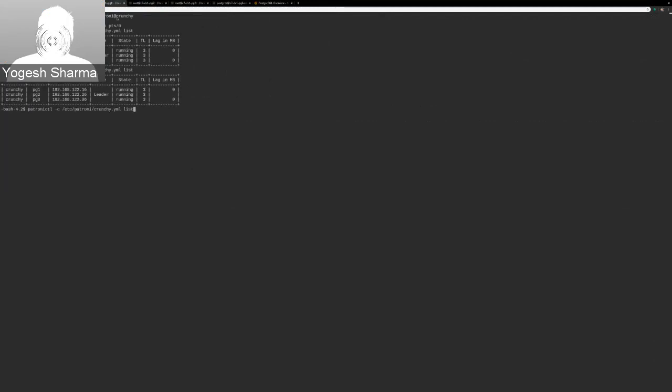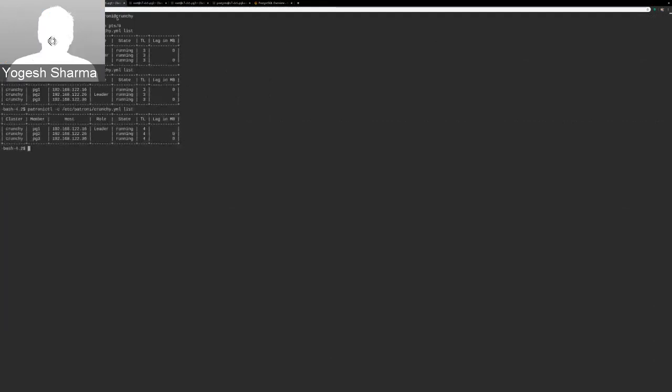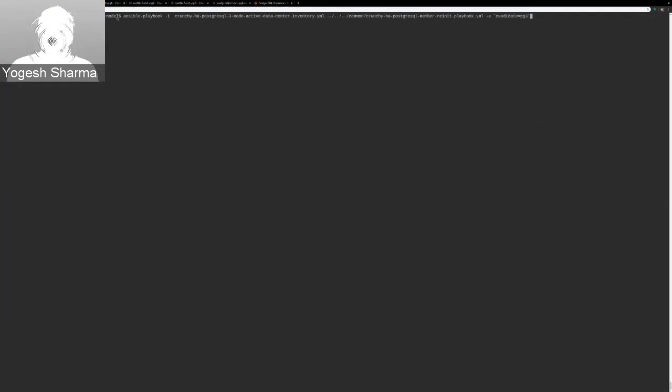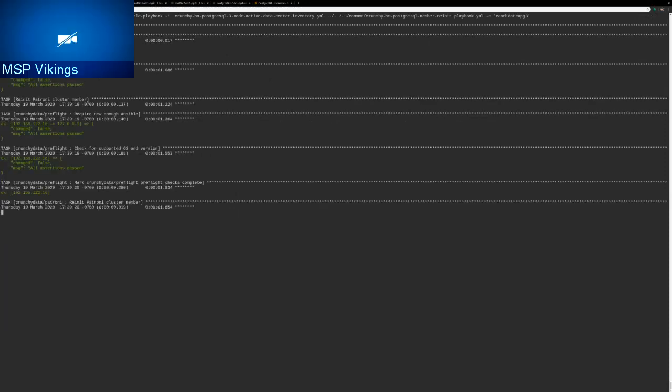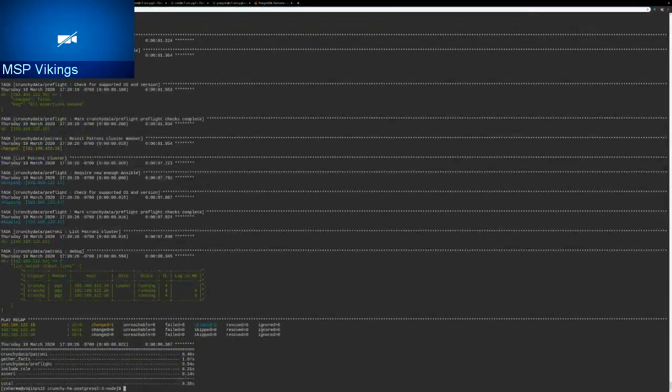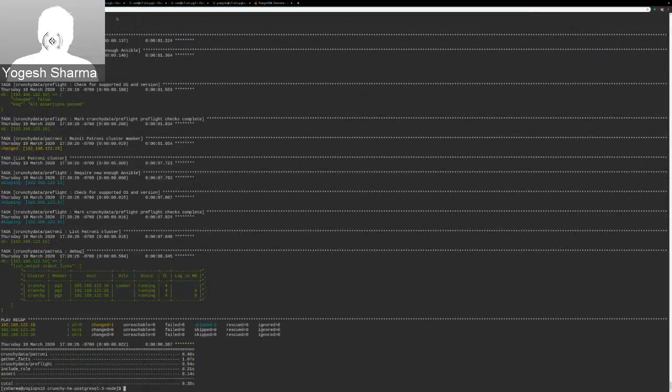Okay, let's look at the list again. Everything is running, timeline 4. Now let's try that reinit again. So PG3 is still a replica. I can reinit that one easily. PG3. Looks nice.